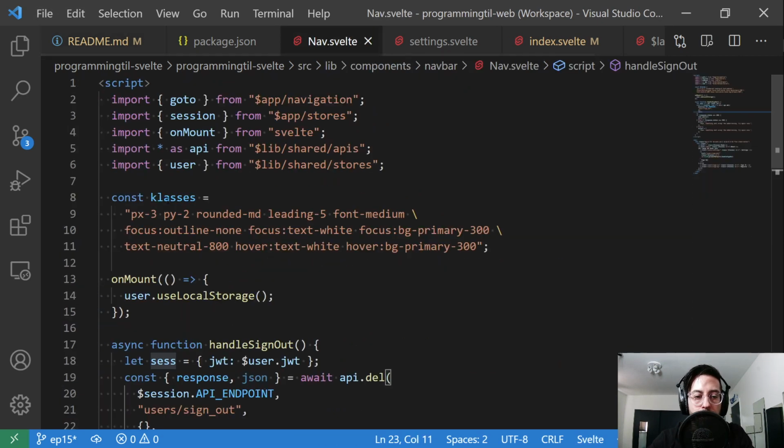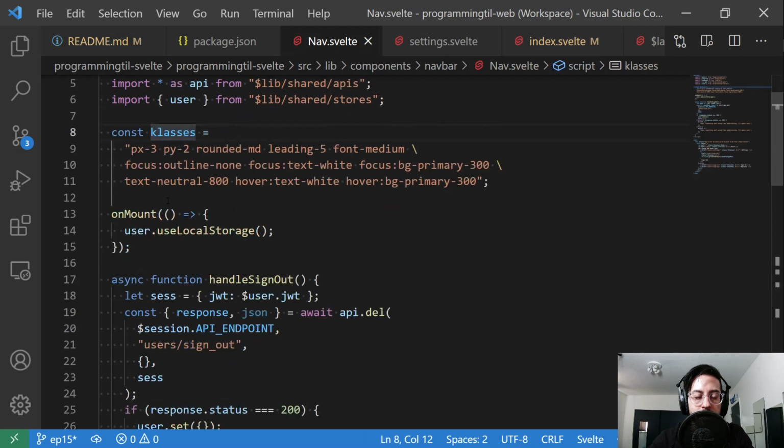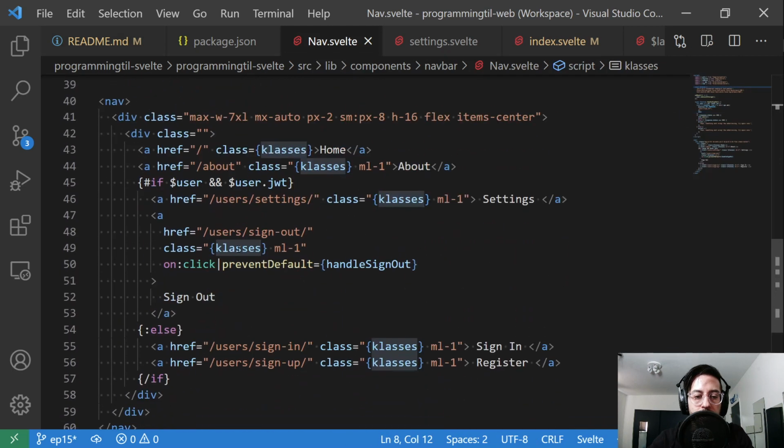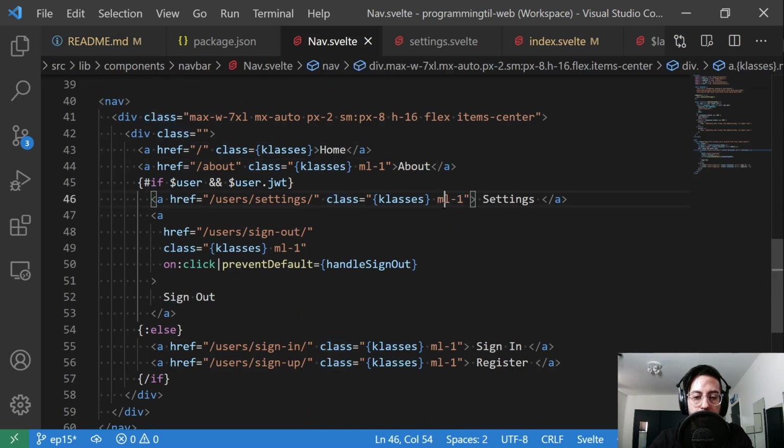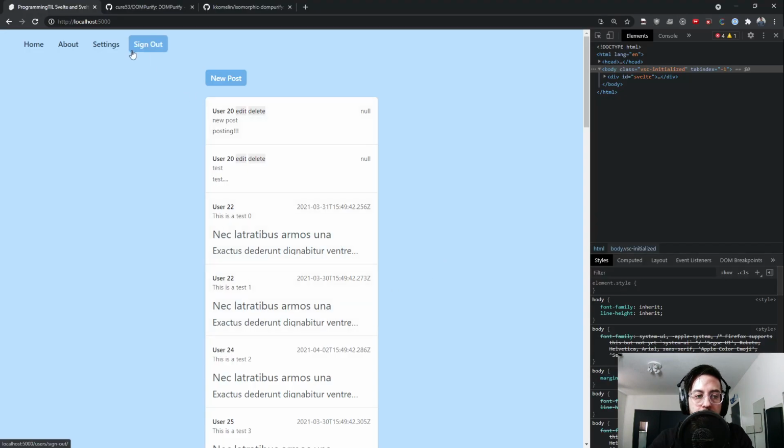In the nav, all I really did was extract out all the common classes into this classes constant and provided them on each class. Then I gave a little margin here where needed, just so these look more uniform and standard.